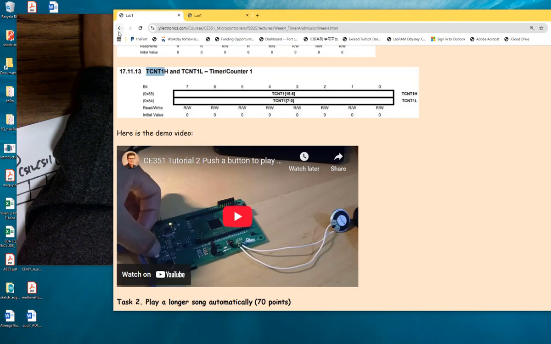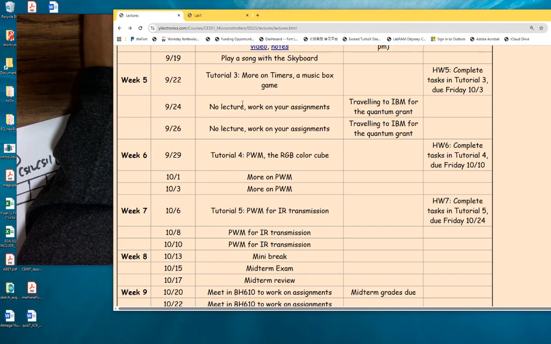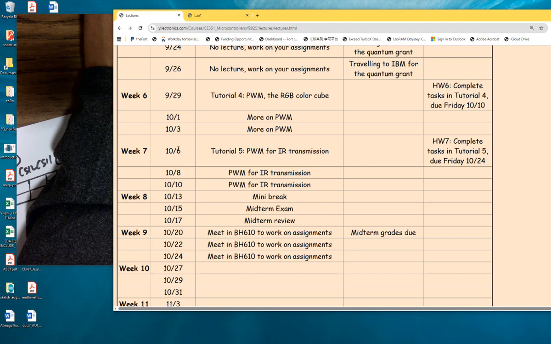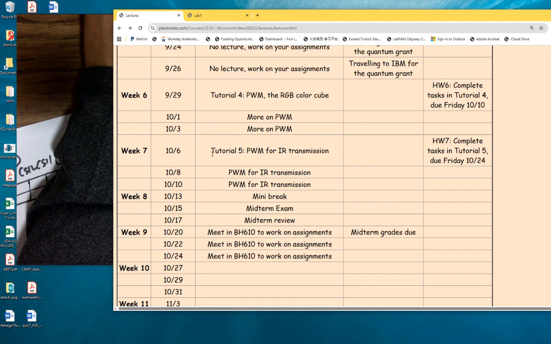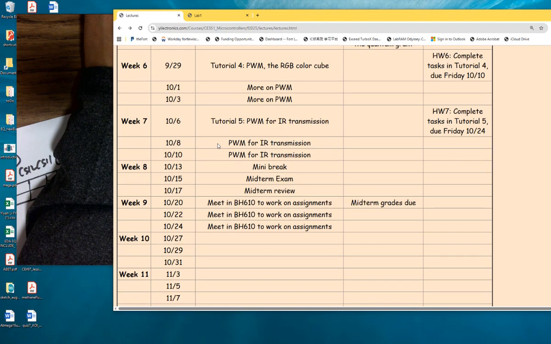If you look at the schedule here, when we're back, we'll have PWM, RGB, and then the week after, right? It's going to be October the 6th. We'll start doing the IR stuff, which is a lot of fun. I like that a lot. So we do the IR. There will be two tutorials on IR, 1 and 2 here, because the midterm exam takes another week.